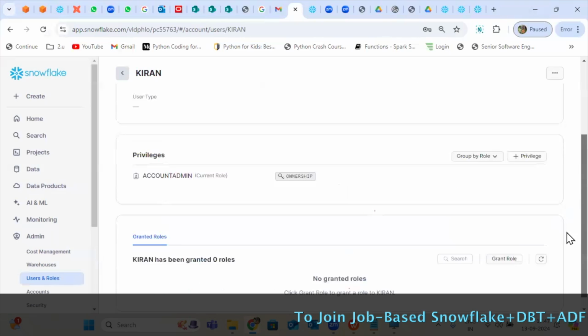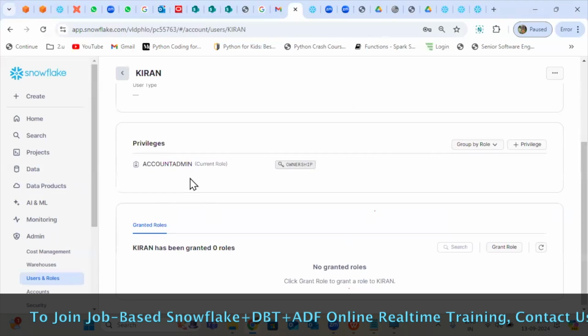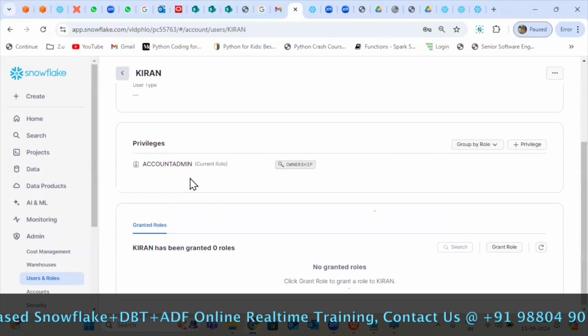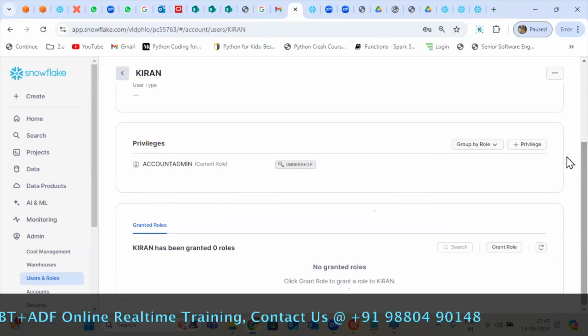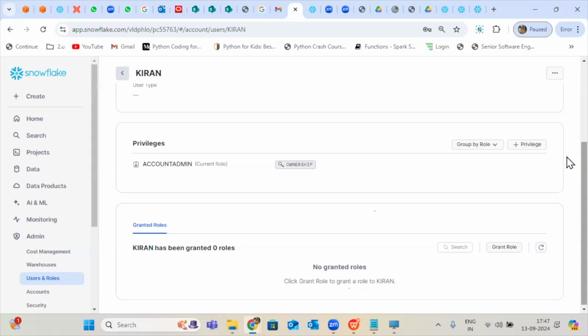Now if you want to ascend as an account admin, because Sai Sri is the creator of the account, she will be the account admin generally. But in real time also, in a company, with the help of the company's details, some one person will create a Snowflake account, so he will be account admin generally. Later on we can give it to two, three people, no problem, but initially one person will do this process.